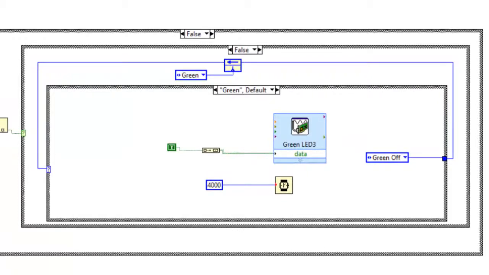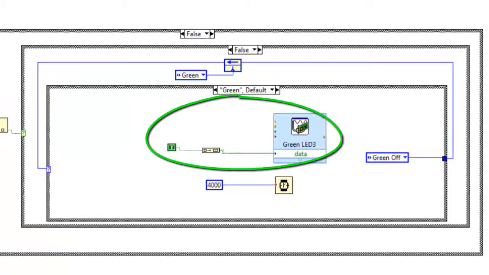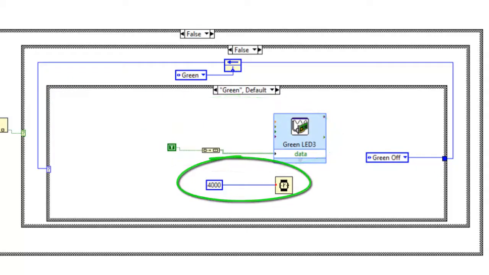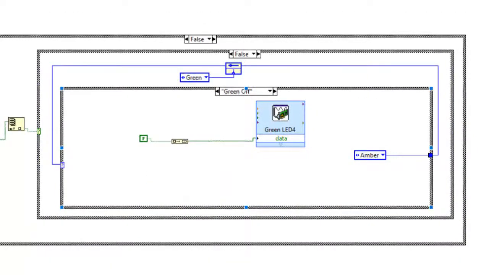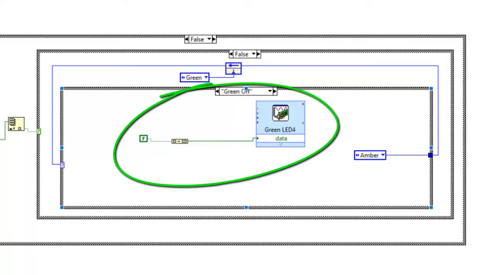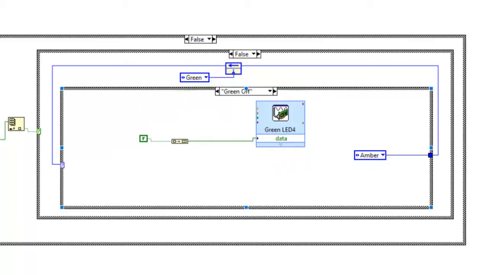The first case is green. You have the green LED DAC assist set to true and a wait timer with a value of 4000 to continue for 4 seconds. Once it's finished, it goes to the green off case. The green off contains another green LED DAC assist set to false. As a side note, include that DAC assist in every single case except for green to make sure it is off after pressing the switch.